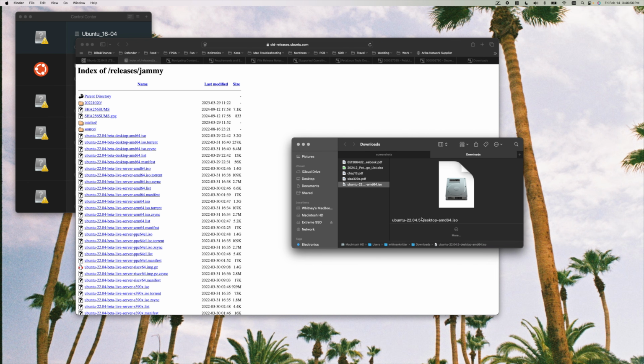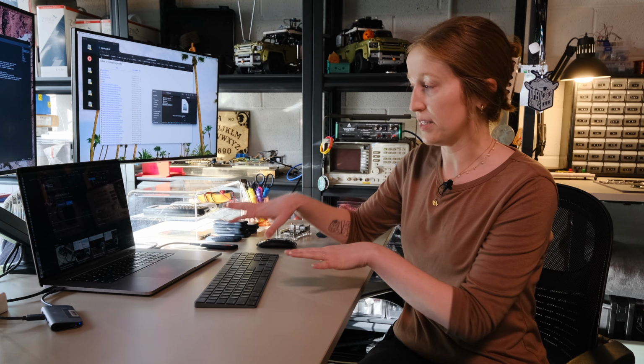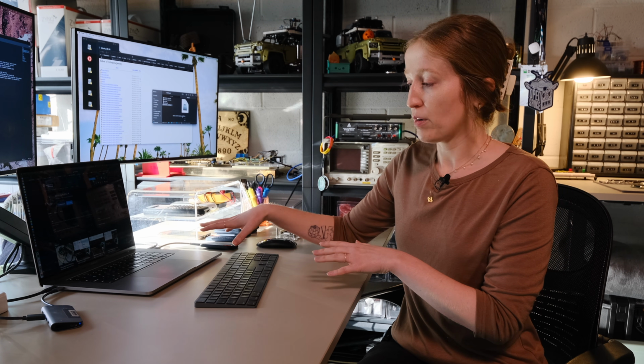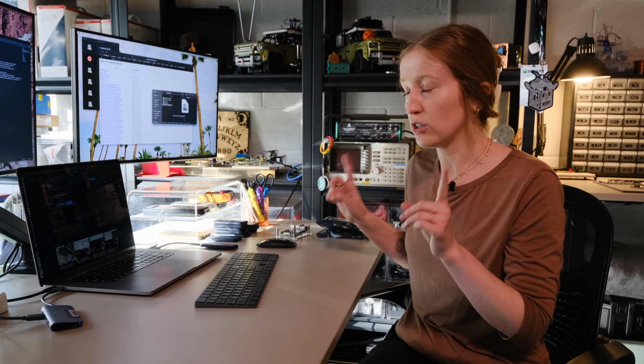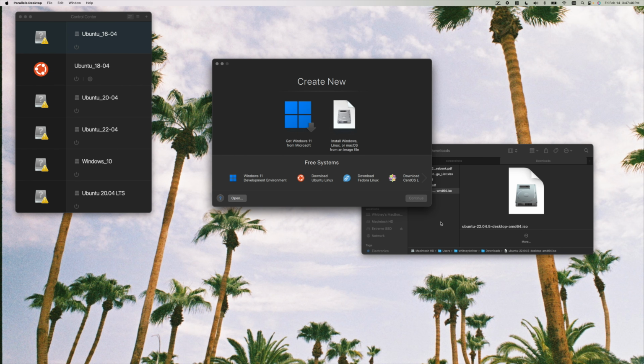For this purpose, if you're doing a full desktop environment like what I'm doing here, you want the name dash desktop dash AMD64, as this is an x86-based PC. If you're doing ARM, you want dash ARM, or whatever your particular CPU architecture is. So because we're coming in with our own ISO image file, we're going to choose the option to install from an image file.